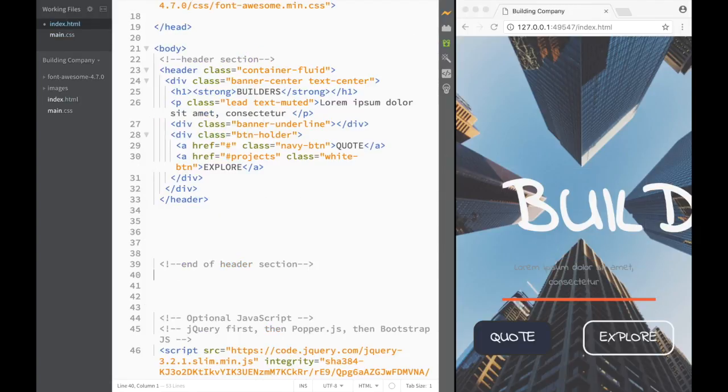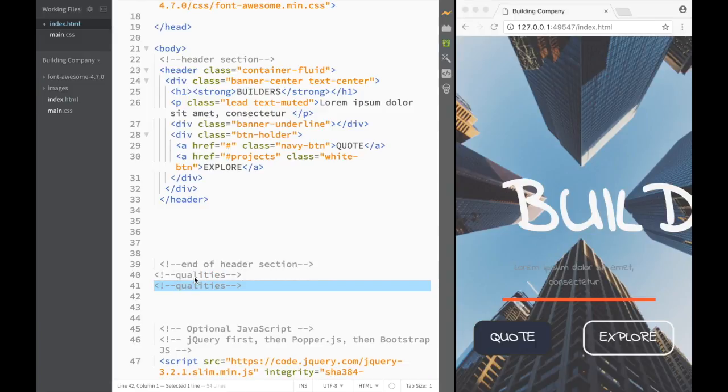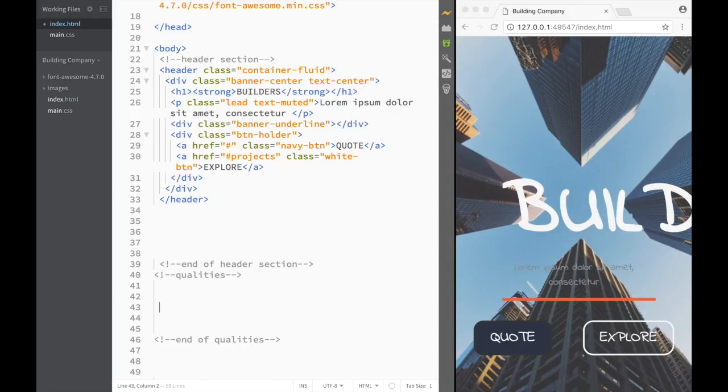And the next section we're going to create is going to be a qualities section, right? So we're going to start again with a qualities comment over here, and then we're going to copy this one. We're going to say end of qualities, right? And over here we're going to make more room. And over here, again, we're going to start with a section. And this section is going to have an ID, and it's going to be qualities, like this.